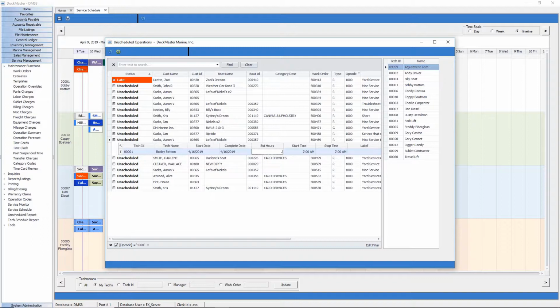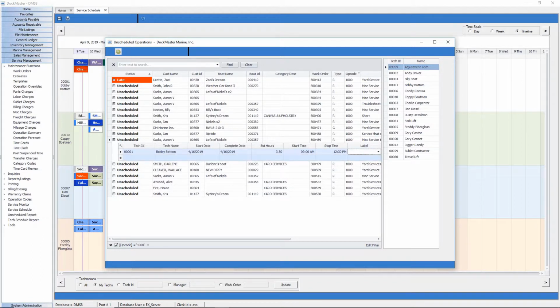If you have half hours that you want, you can do 3.5. I'm going to start at 9 a.m. and no label, and I'm just going to hit the update button, and that will update it. You'll notice that this operation will drop off from the list after I update, and I can just continue updating other operations that I might have on the particular service scheduler.